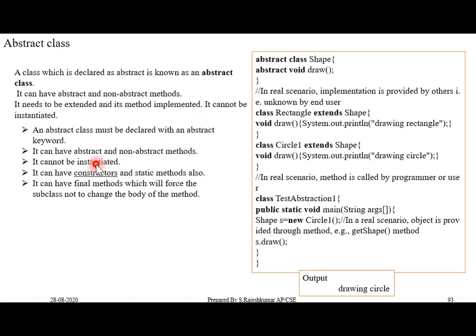It can have abstract or non-abstract methods. Here the abstract class Shape has a method which is an abstract method, which does not have any definition. An abstract method does not have any definition. An abstract method is empty. It cannot be instantiated by the object. The object cannot call the abstract method.